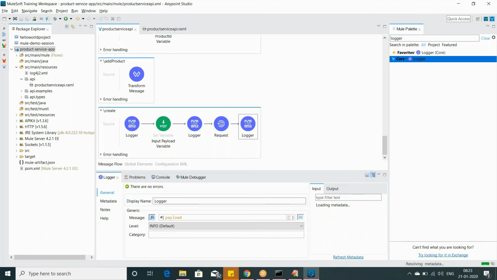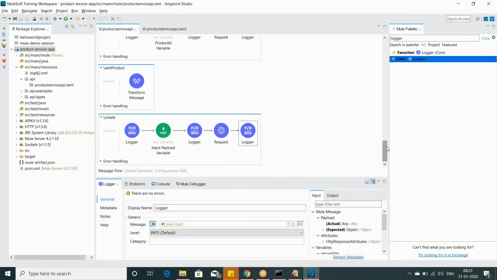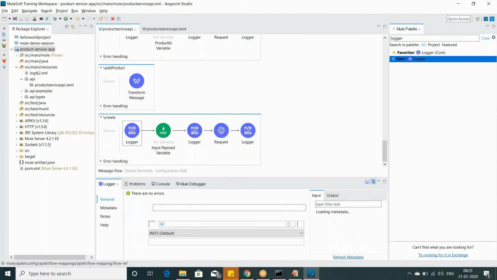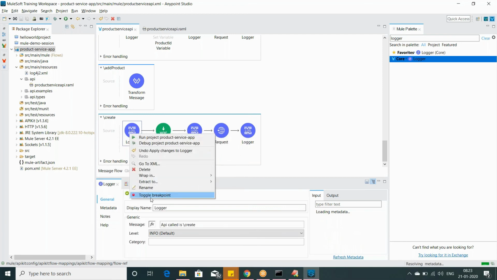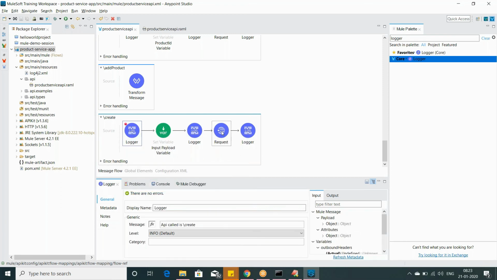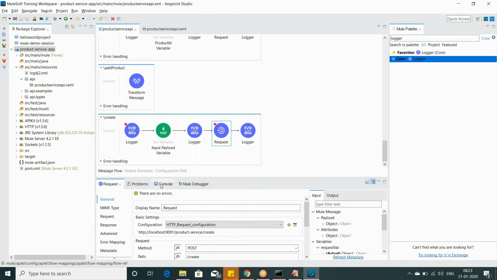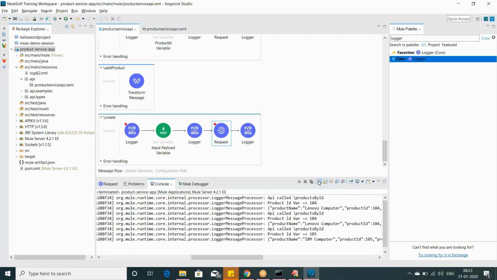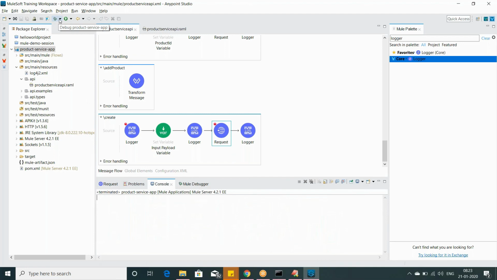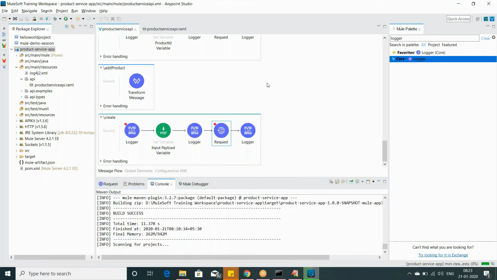Okay, that's a payload. Now we will run it and see what we get. This time we can just go and debug it. I'll add one more debug point over here, the second at the request level. Since it's quite big, in order to understand it properly we'll debug it. Alright, so I'll run as debug, the product service app, and it will open in debug mode.